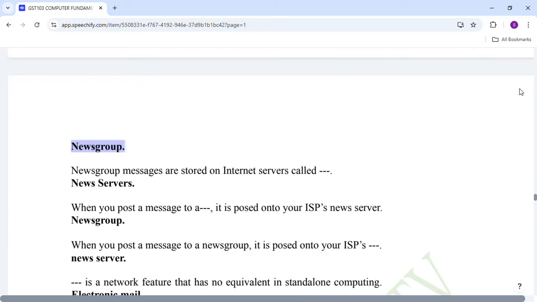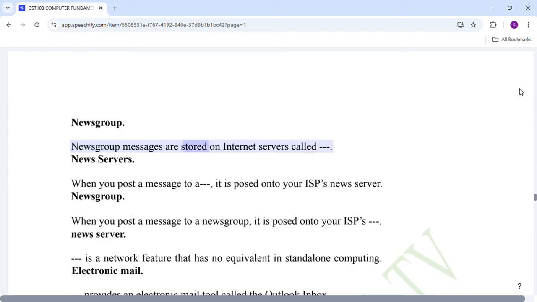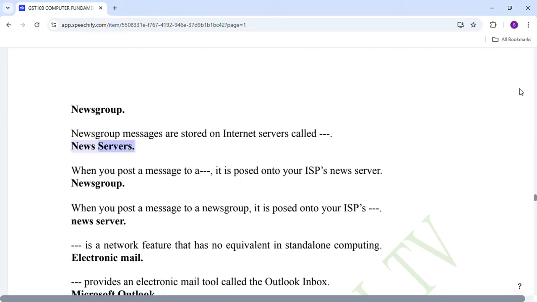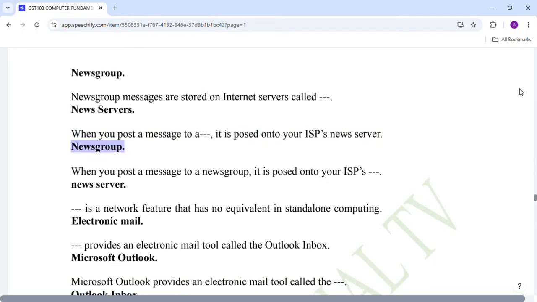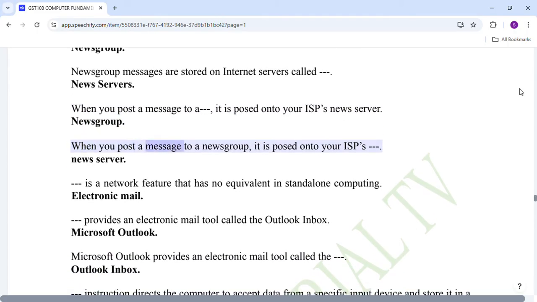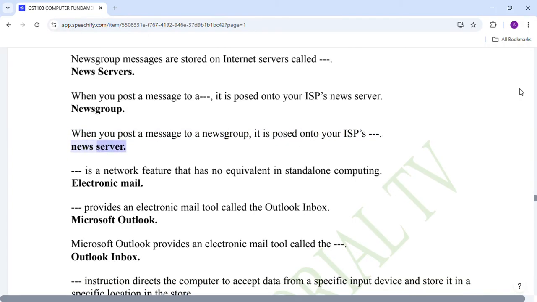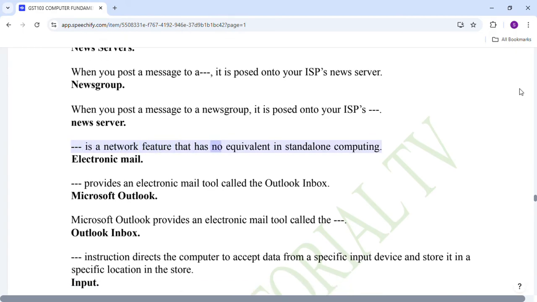Newsgroup. Newsgroup messages are stored on internet servers called dash dash. News servers. When you post a message to a newsgroup, it is posted onto your ISP's dash dash. News server. Dash is a network feature that has no equivalent in standalone computing.